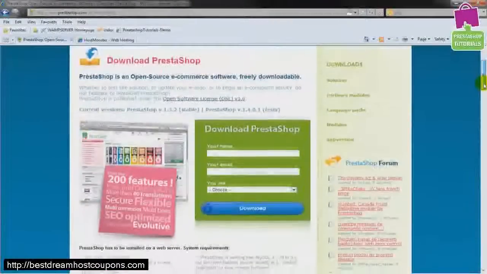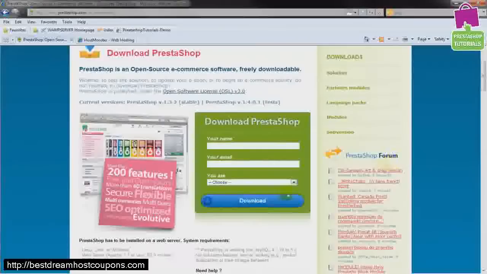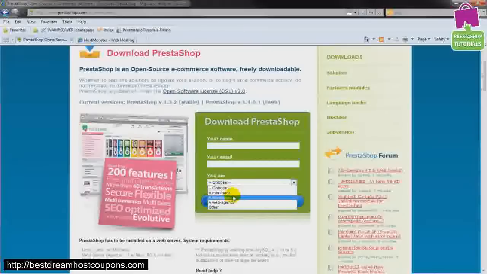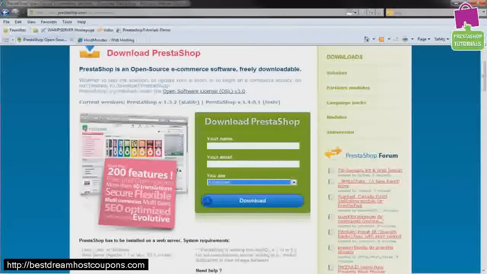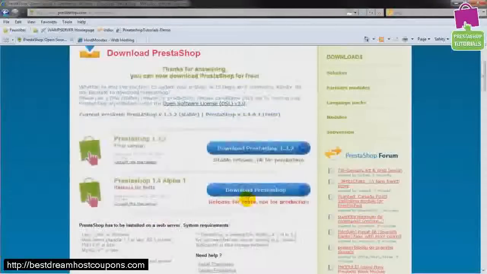Now, Prestashop is free of charge, but they do like to know who's taking it, so I'm going to fill out here my name, my email address, and then who I am. Am I a merchant, a developer, a web agency, or other? Well, I'll just say I'm a merchant because I'm going to be downloading and using Prestashop to sell products. So let's just fill that information in very quickly.